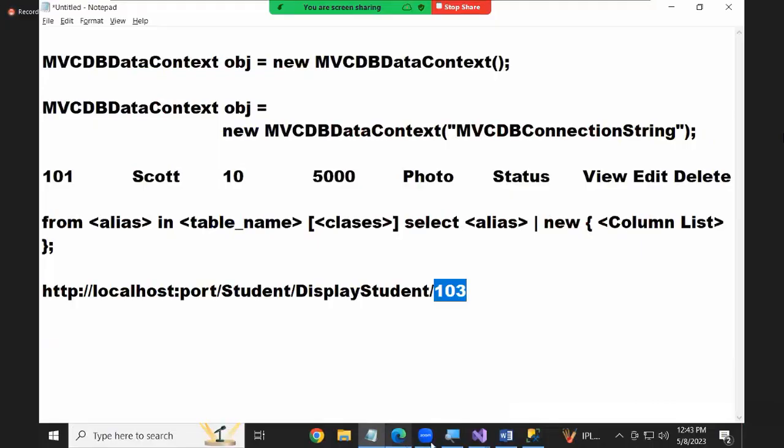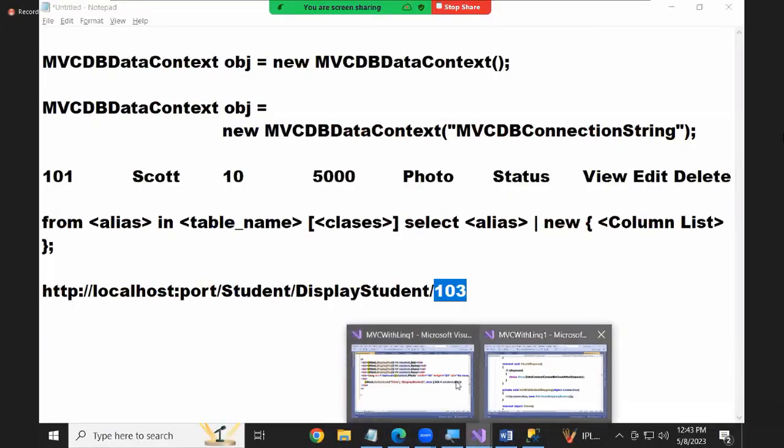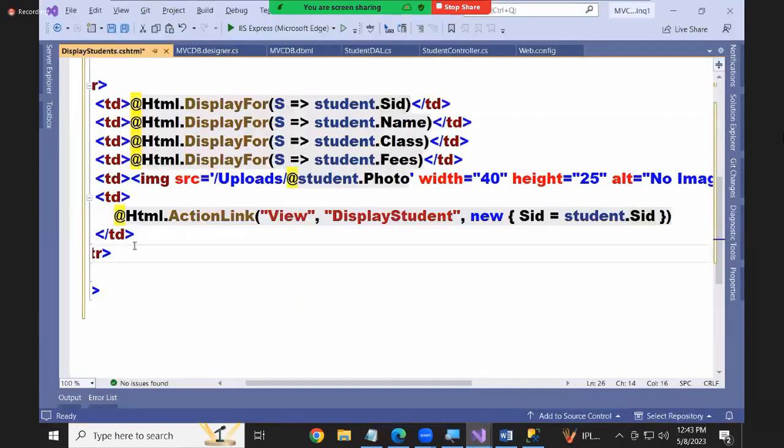Now the same process, the next link. What is the next link? Edit link.